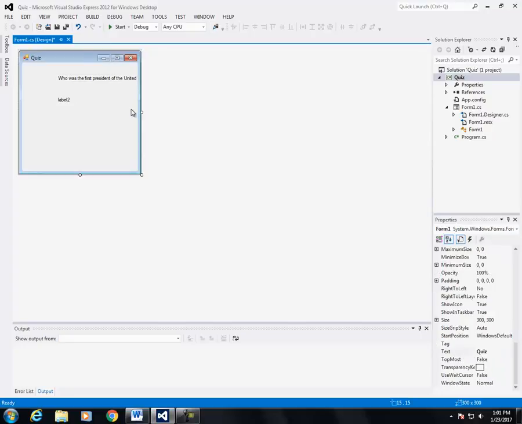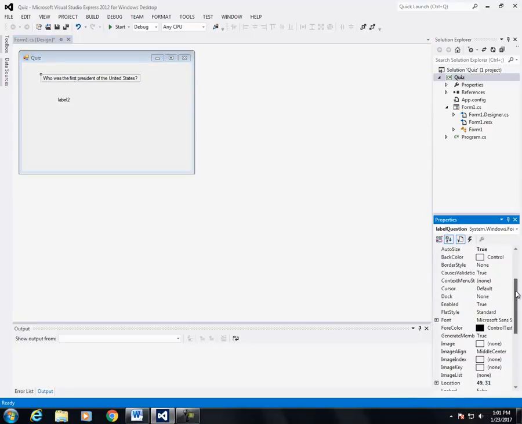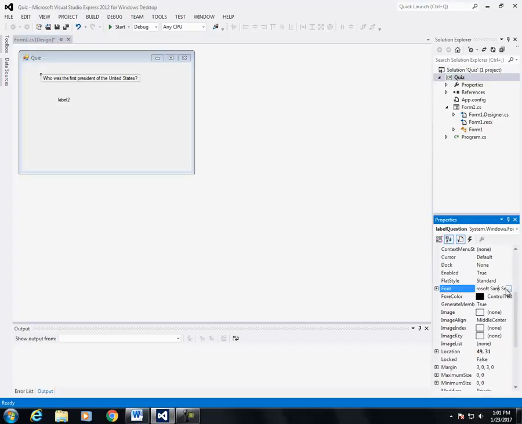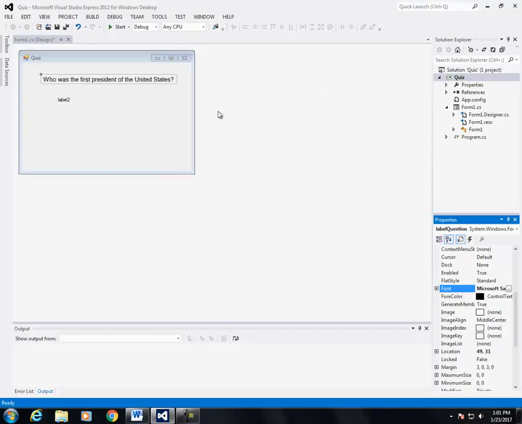I need to adjust my form, so I'm going to stretch it out a little bit here. I'm going to change the font size to something more visible. So I'll find the font property and change it to about an 11. Click OK.